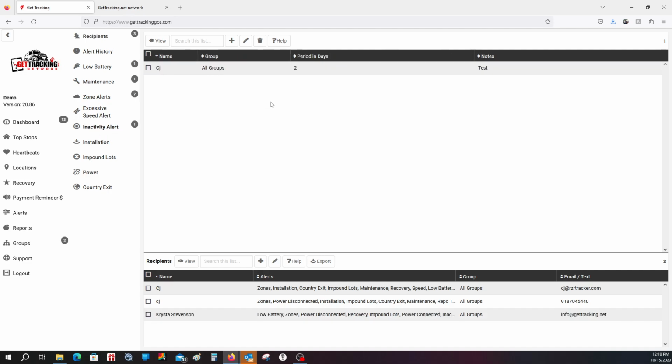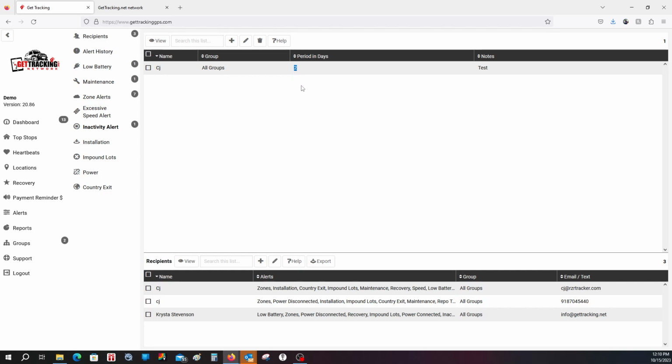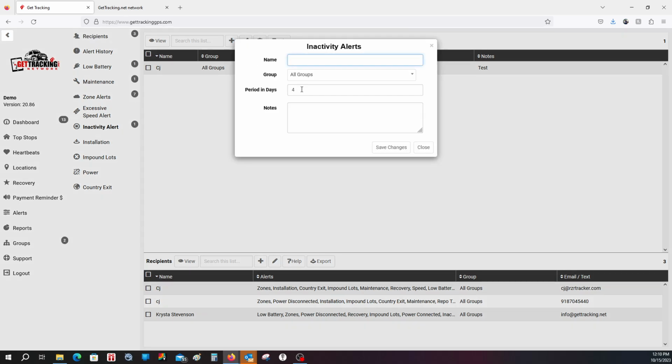Inactivity alert, you can set for a period of days. If you want to get a message, I've got it set up for every 2 days that my device does not move at all, it will send me a text message. This time frame can be anything. It can be 1 day, it can be 10 days, it could be 30 days. If the vehicle doesn't move for 30 days, it will send you a message.